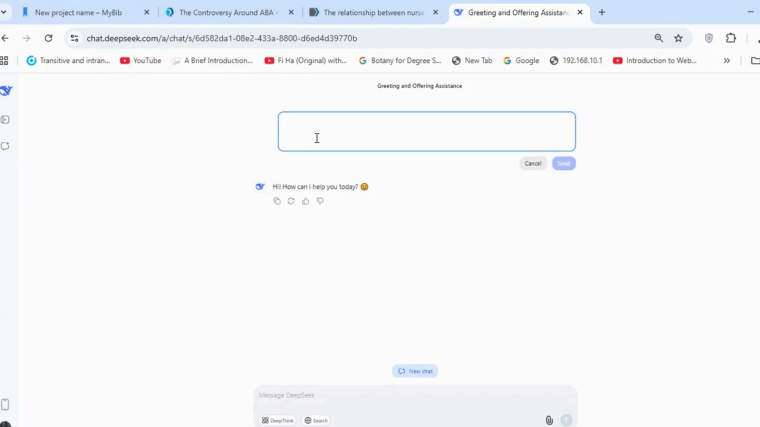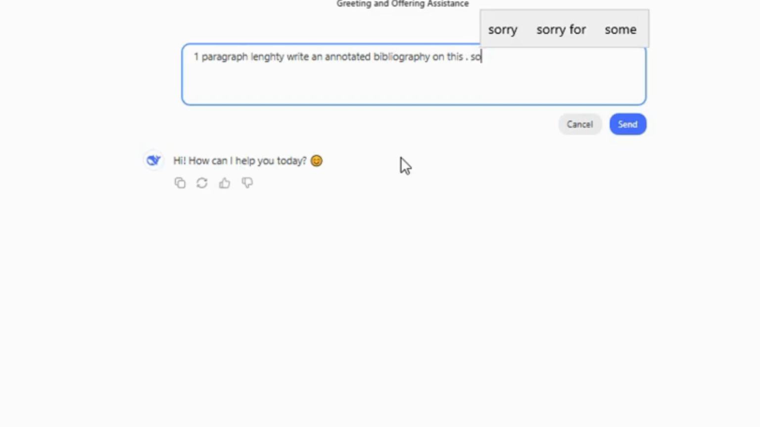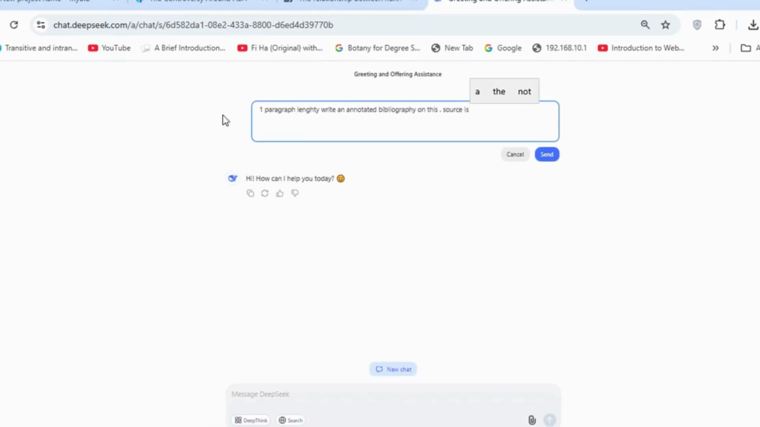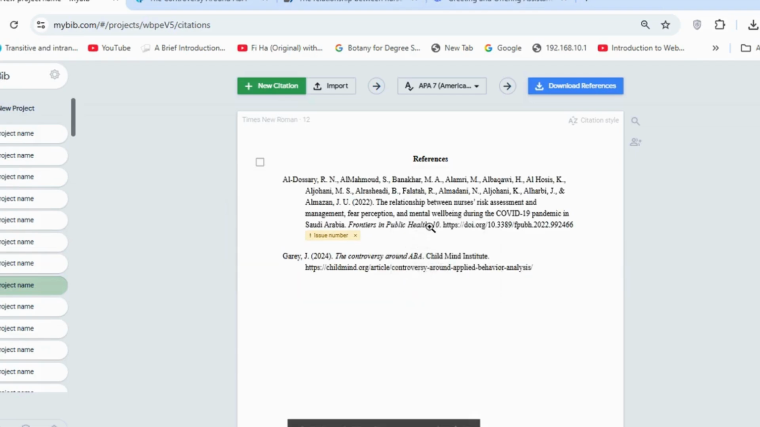For this, I'll be using the DeepSeek tool. Use the exact prompt I am using on DeepSeek. Give exact instructions like this. First, generate one lengthy paragraph of annotated bibliography, then add the source. Go to MyBib and copy the first bibliography.